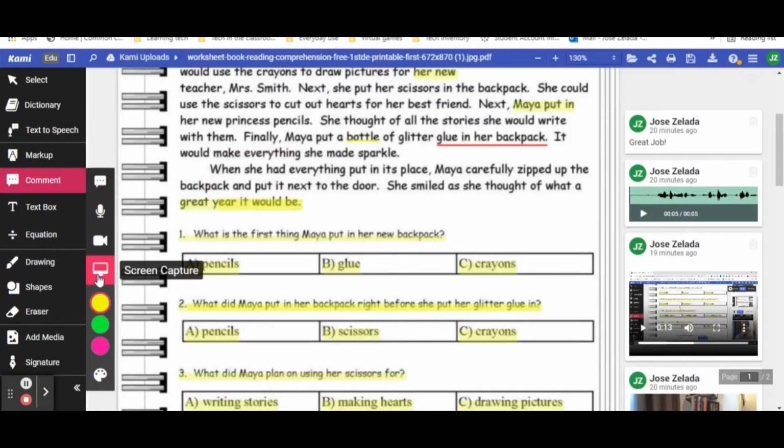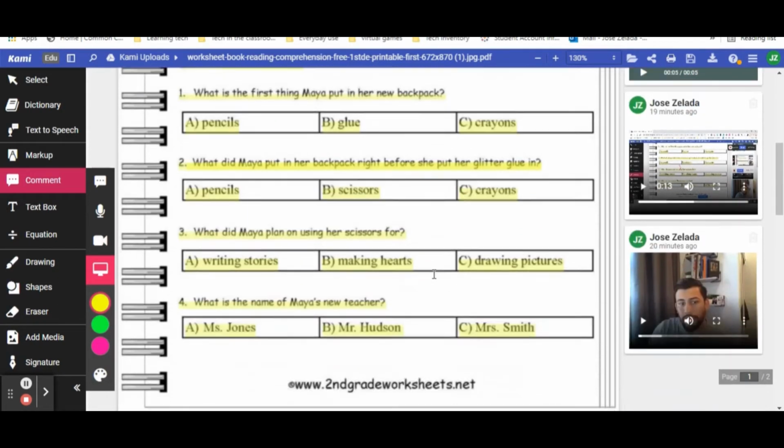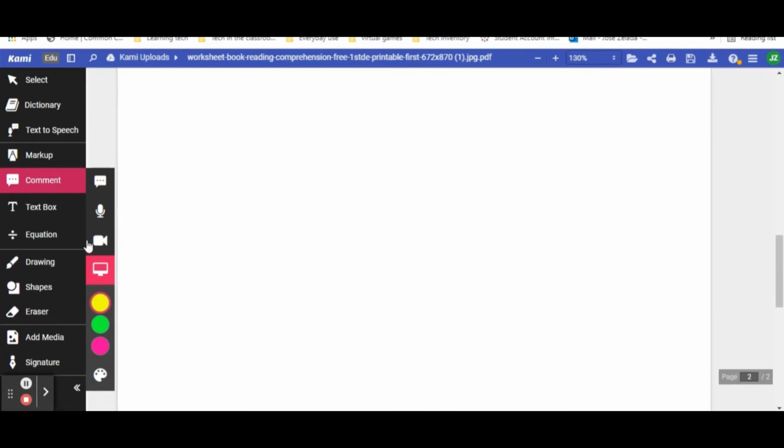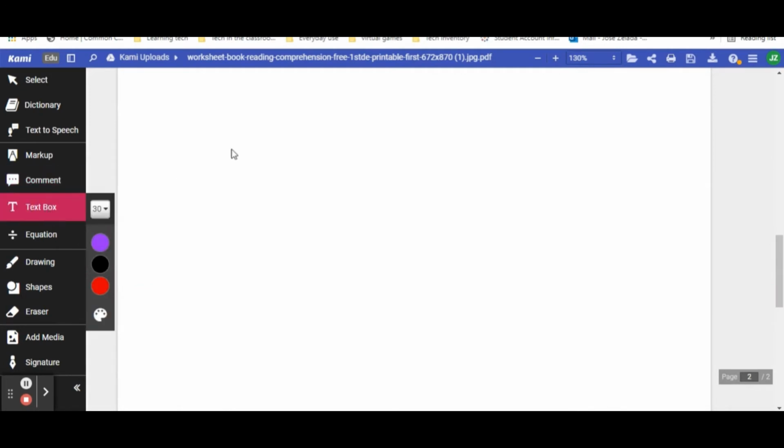So the last feature on the comment box is the screen capture. I'll explain that a little bit later after I explain how to use the text box, the equation, drawing, shapes, and eraser. So let's go ahead and scroll down right here. We have a blank page. We're going to go ahead and start with the text box. By default, it's going to be at size 14. I want to say it selects Times New Roman. You can go ahead and use it just like any other text box and type away and you're all done.